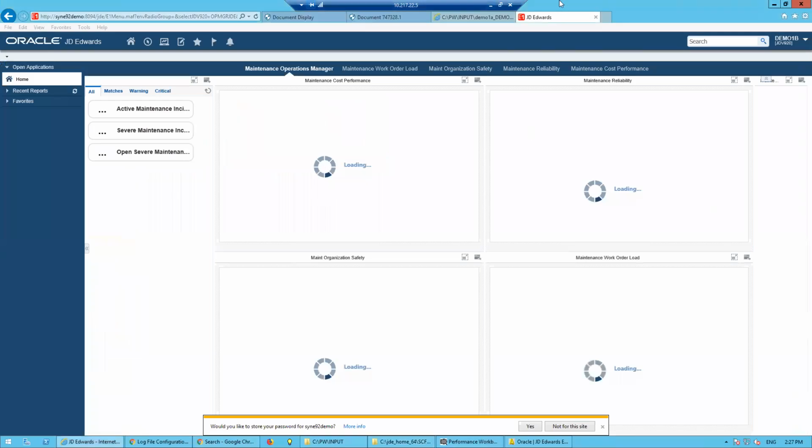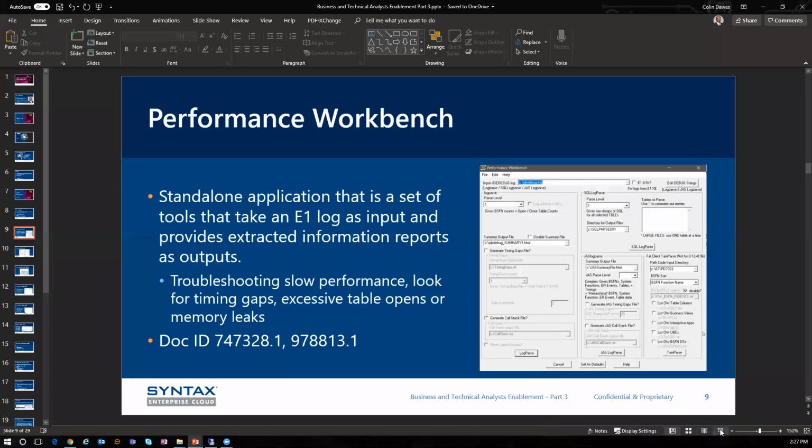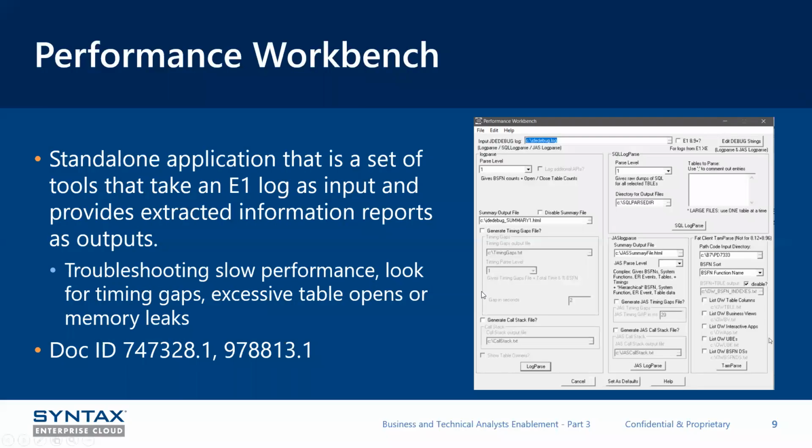So we're going to take a look at Performance Workbench. And what Performance Workbench is, it's a standalone application that takes an Enterprise One log and extracts information to make it easier to troubleshoot and read the logs. So the logs record everything: how long everything takes, all the SQLs that are called, all the business functions that are called. Instead of reading the entire log, you can just say, show me which business functions were called, show me exactly how long each one took, and you can say, what about what SQL statements were run, what tables had selects on them. So it digs into a lot more detailed information and organizes it for you.